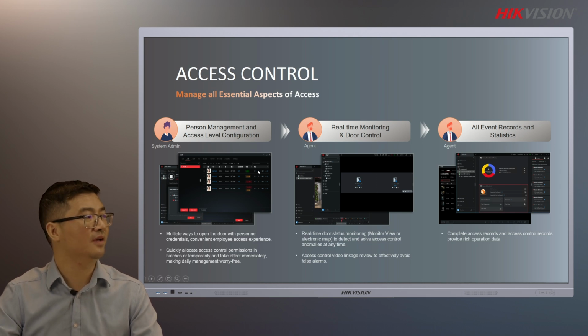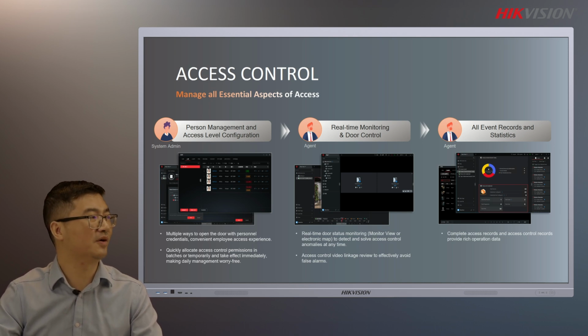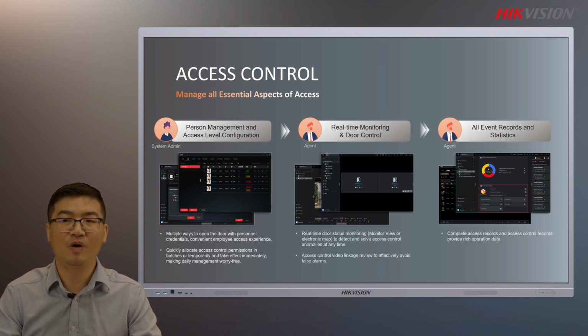For example, on HikCentral Lite, you can simply manage all the persons and different credentials. You can also configure different access levels. And all these changes you have made on the system will take effect immediately, which means after you make an access level change, it will take effect on the access control device immediately.